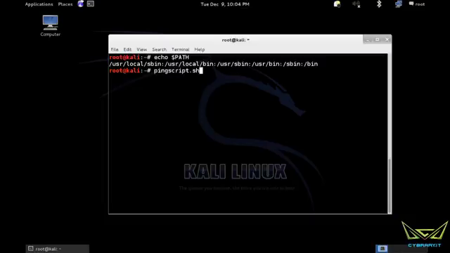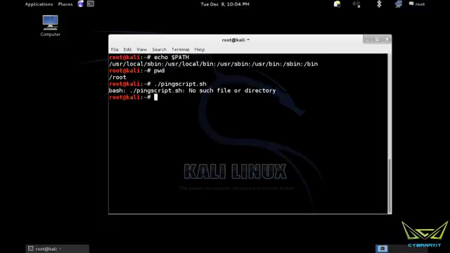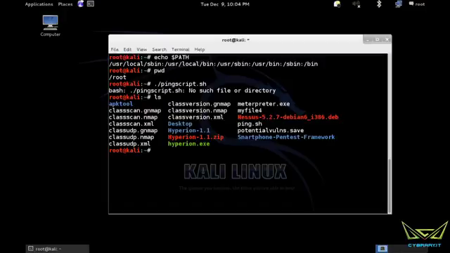But since we are actually in /root, it's not in our path, so we are going to have to call it by telling it where it is. So remember, dot is our current location, so ./ping_script.sh. It says no such file or directory. Again. Oh, it's called ping.sh. Whoops. And then it says permission denied. What have I done wrong?